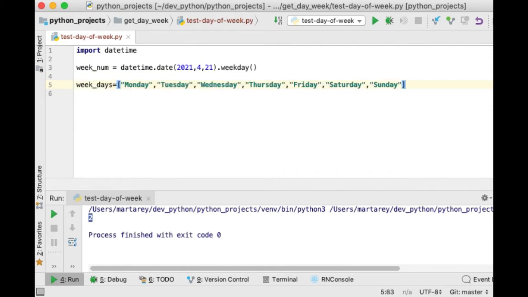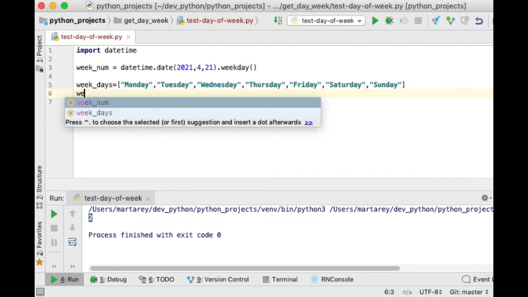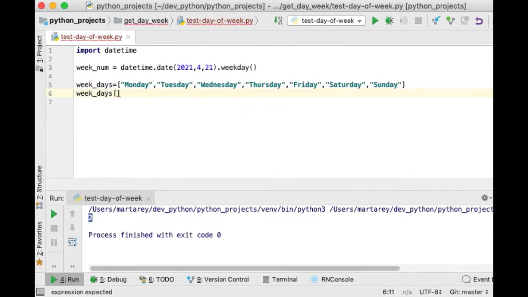Now, if you want your program to return the word instead of the number, you can create a list containing every day of the week and then use the previous variable weeknum to pick the day from the list. So let's do that. Awesome, now the program is returning the day of the week.